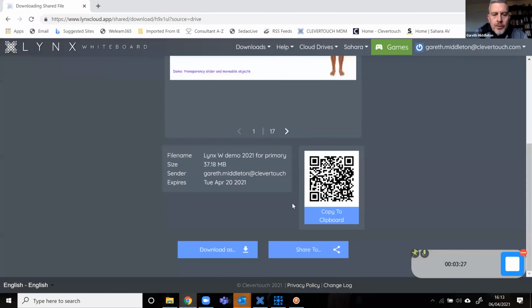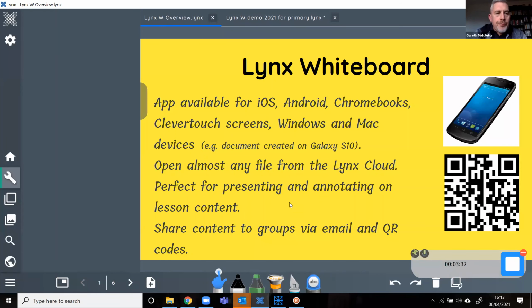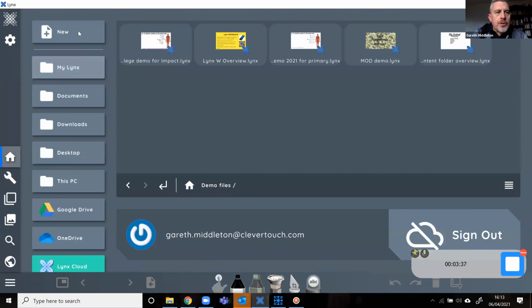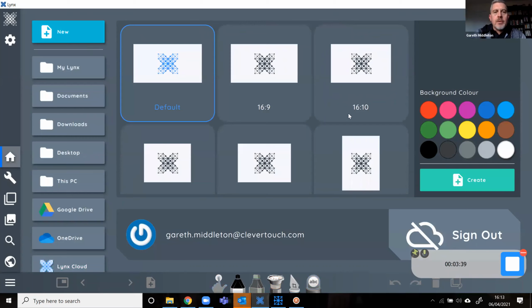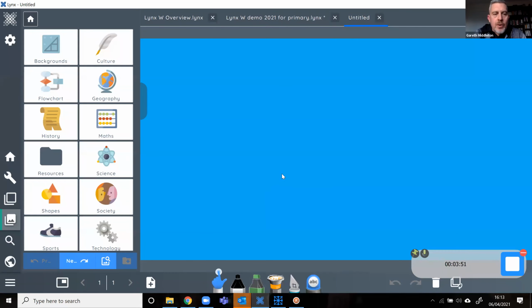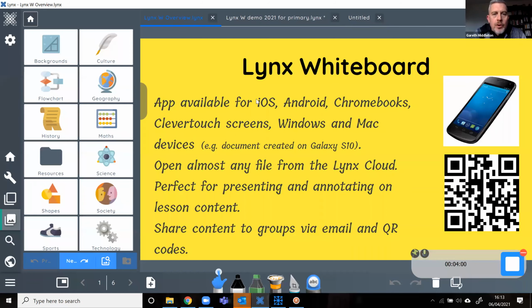I don't want to send that, so I'm going to jump here. Here I am in Lynx Whiteboard. When you first log into Lynx Whiteboard, you come to this page, where it's inviting you to create a totally new file. There's a default setting, you can pick a color background, and then you just hit create. There we are, I'm into my document already, and then you're into Lynx Whiteboard properly. This is how it will appear on the screen. So if I just jump back to my document here.